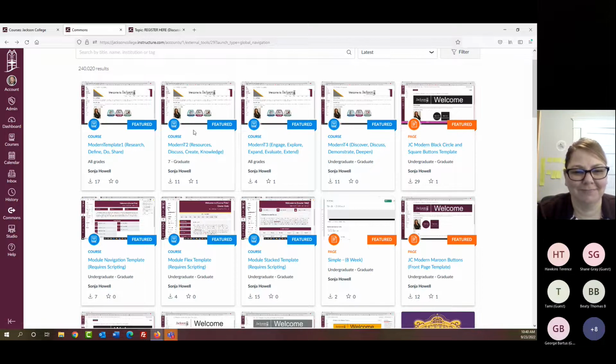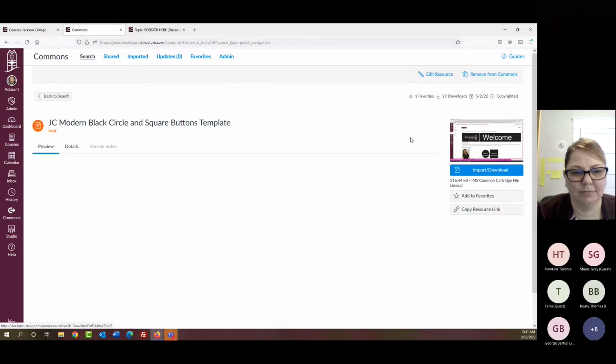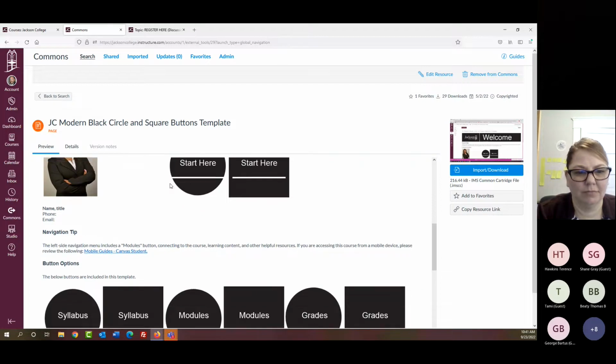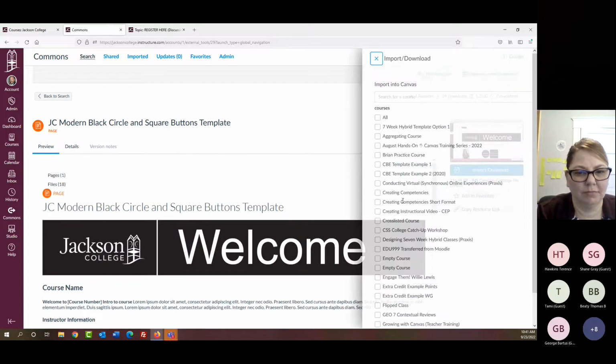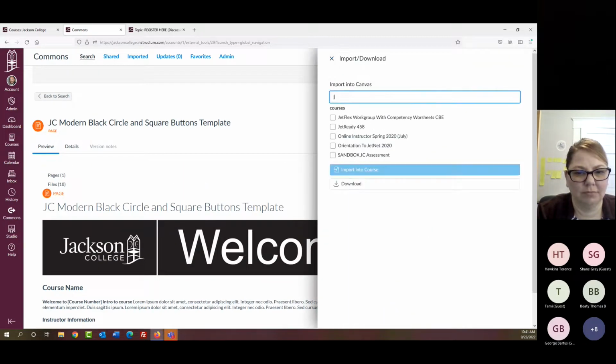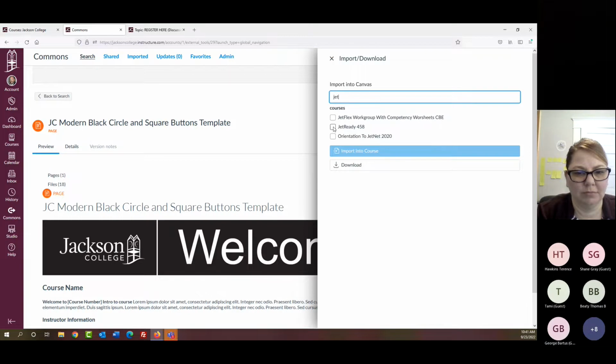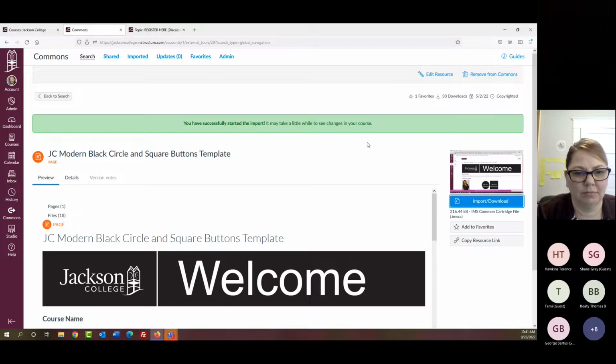I'm going to, instead of the module structure, have just the page. So I'm going to grab this one. I look at it. Yep, that's the one I want. I import it, and I'm going to put that into JetReady 458. Boom. Click on import into course. Now I go back to my dashboard.